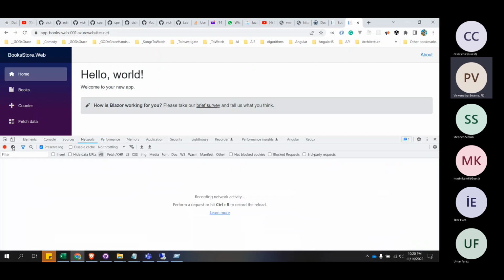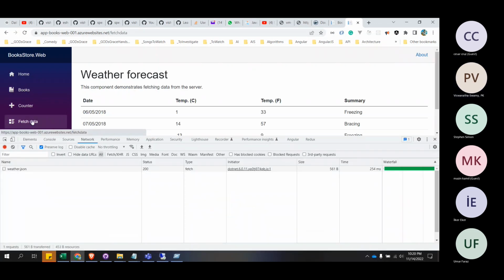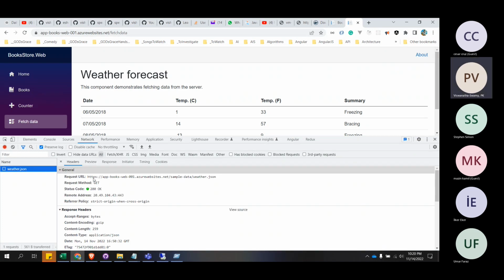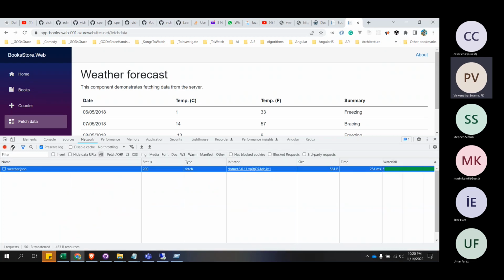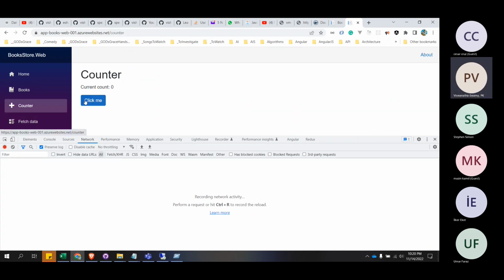Now I'll clear this. Now I'll come to fetch data. Fetch data means there is something, weather.json. Now if you click on this, see again it is going to the website and there is a sample data folder. From there it is downloading, unless there is an external call. Now here, if you click me, there is C# code which is getting executed, but there is no network traffic. That means the DLL has been downloaded to the machine. You're getting it.